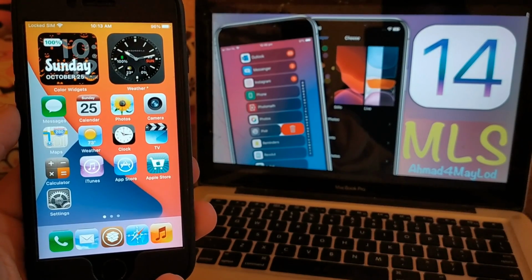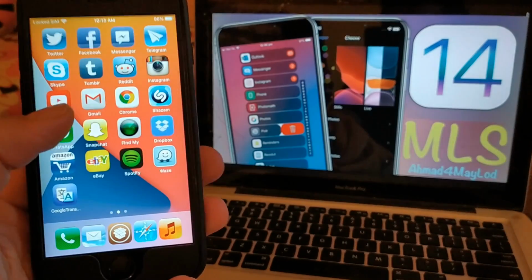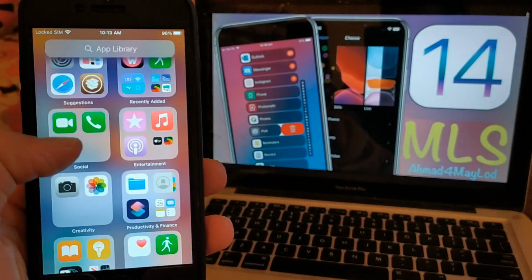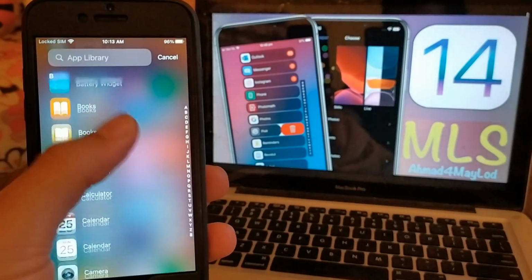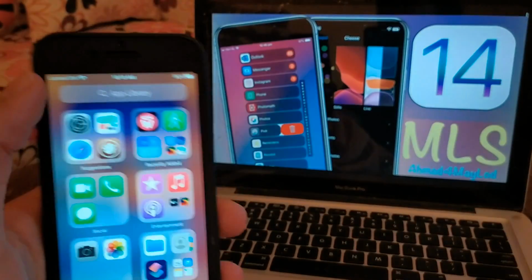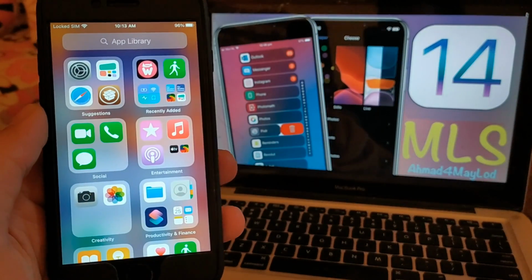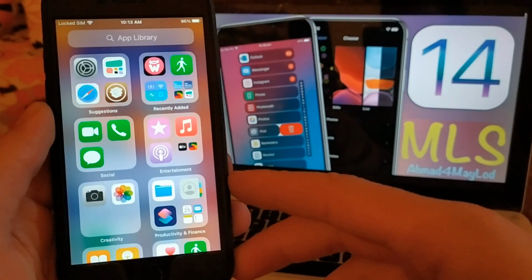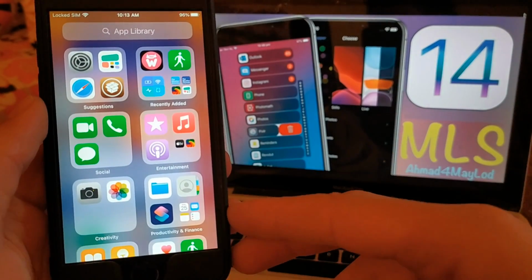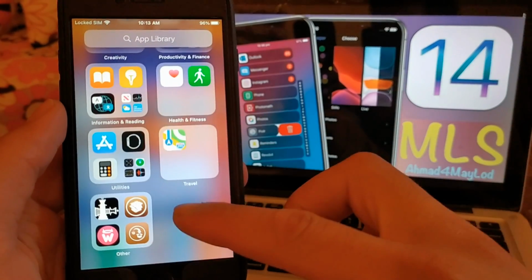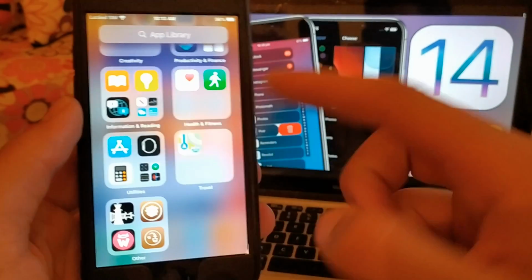In this video, I will show you how to disable app library from iPhone or iPad on iOS 14. The app library feature in iOS 14 is a nice and useful feature for me, but if you are one of the people who didn't like this feature, in this video guys, I will show you how to easily disable it with the new Cydia tweak.